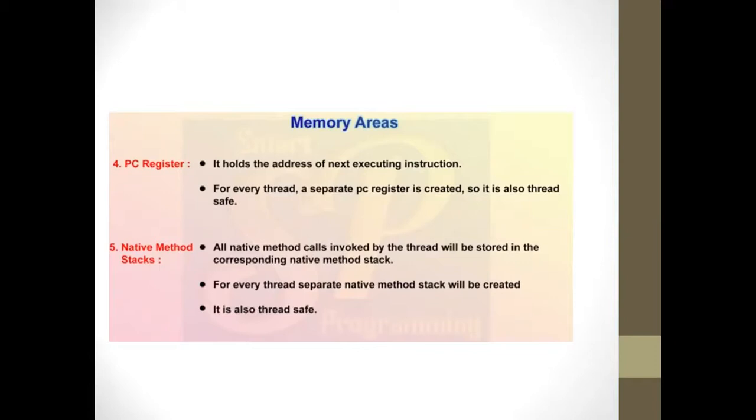Next is the native method stack. What the native method stack does is, if it sees that any native method is being used, its particular library should be called in that particular environment. So that is the native method stack area.